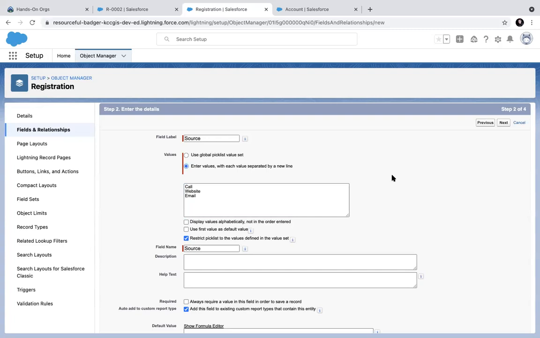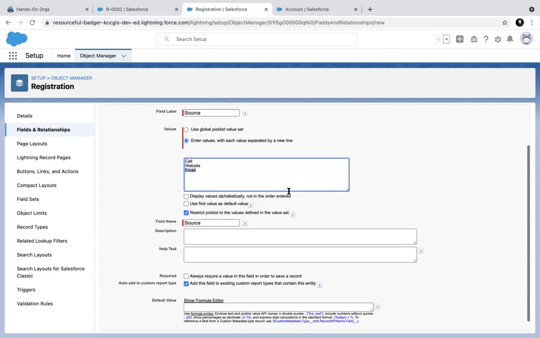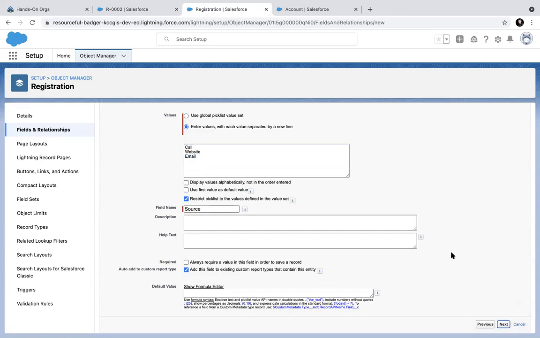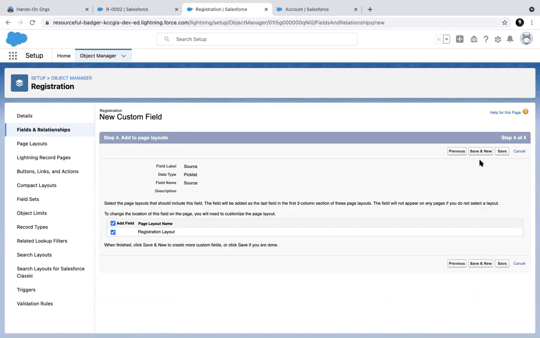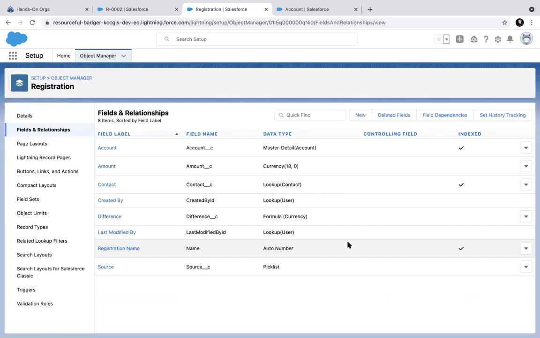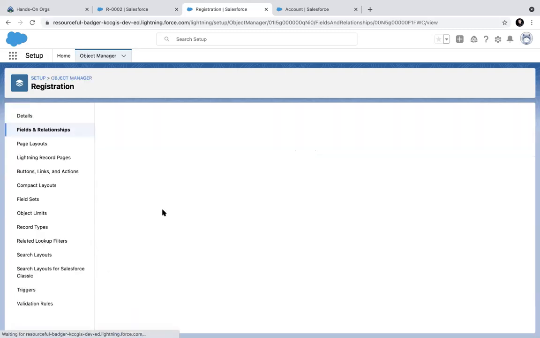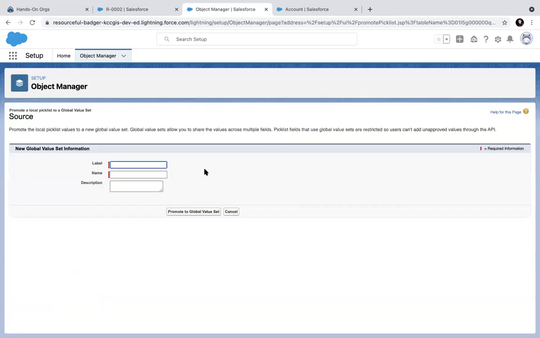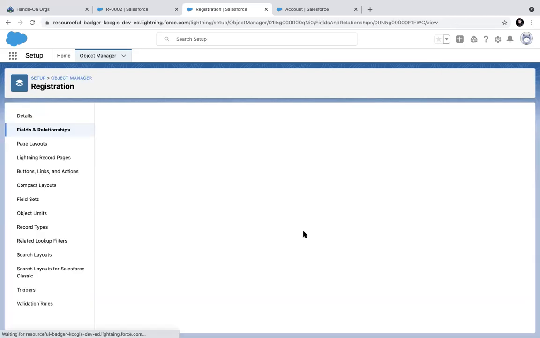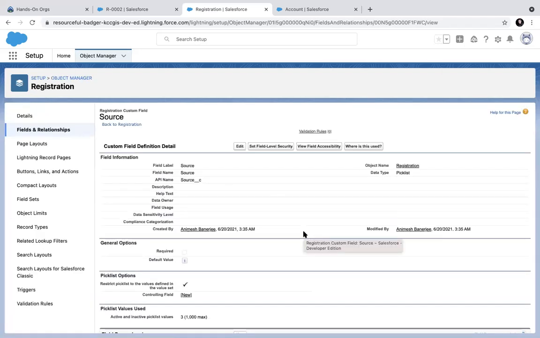Where is this registration coming from? Is it through a call made to us? Is it through a website? Is it through email? And I do next. If I want to use this same value for another pick list, then I will save these values as global pick list values. Then this button will come. Promote to global value set. If you promote to global value set, then you can use the same values in another pick list. But if you want to keep the value local to only this pick list, then it is fine.